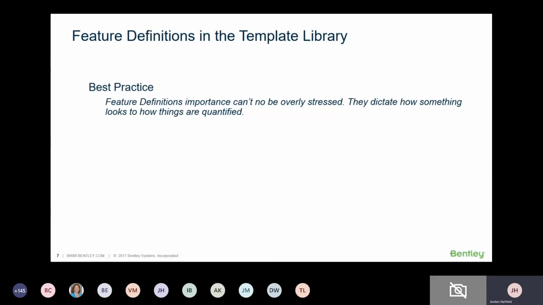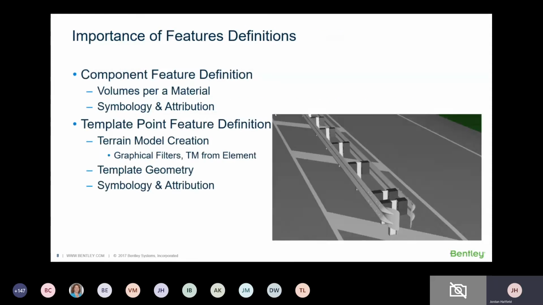Okay. So another practice that you want to keep in mind is, feature definitions are very important. That really cannot be stressed enough. They're going to dictate how something looks, how things are quantified, and also how they're going to be annotated. So in Select Series 3 and 4, you only had 3 types of features: a point feature, a linear feature, and a surface feature.